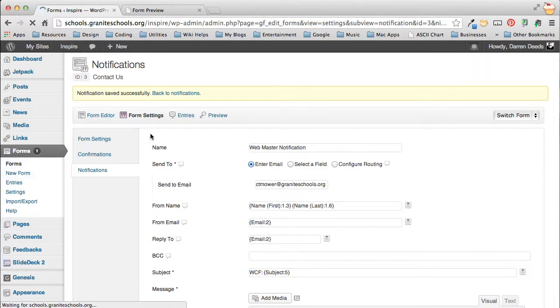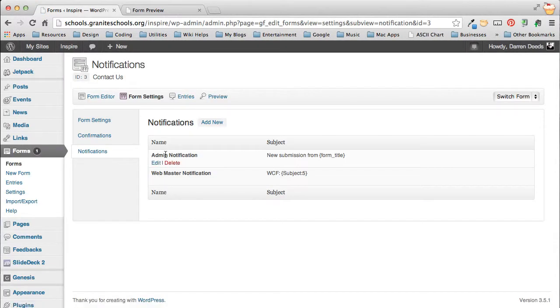And let's come back over here to form settings and notifications just so we can see both of them. So now we have an admin notification and a webmaster notification. The admin notification, they get every single time there's a submission, they will get it unless you change that conditional logic in there to say only send this if the principal is selected, or only send this if webmaster is selected. I mean, you can mix and match to however you need.